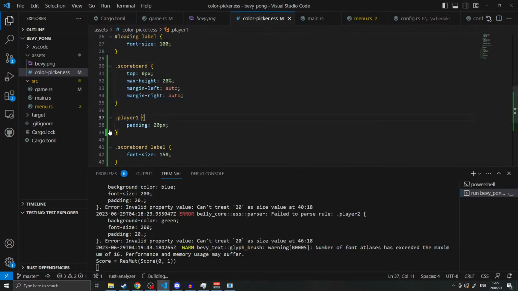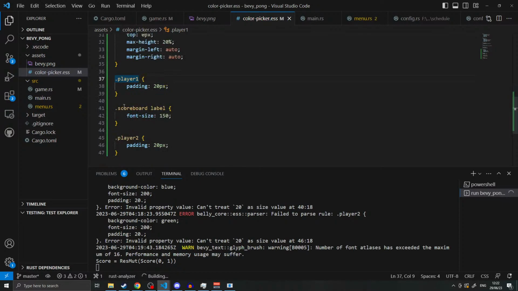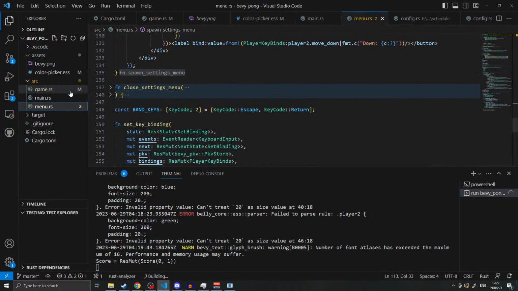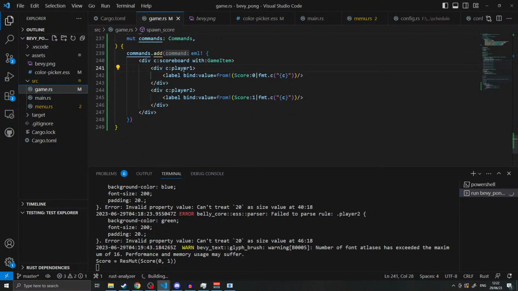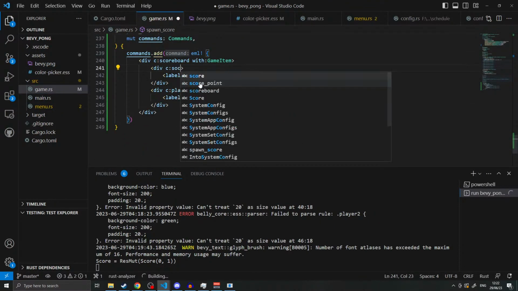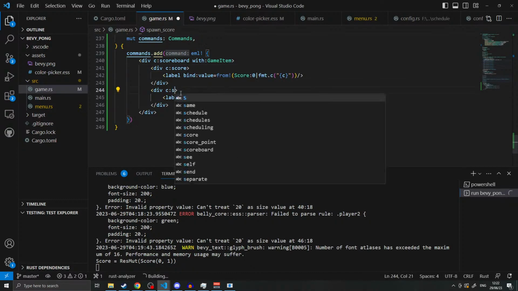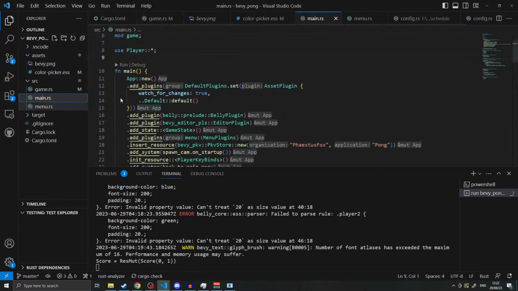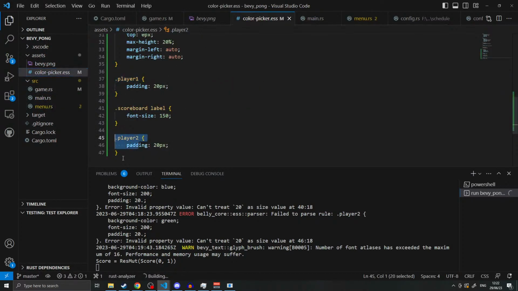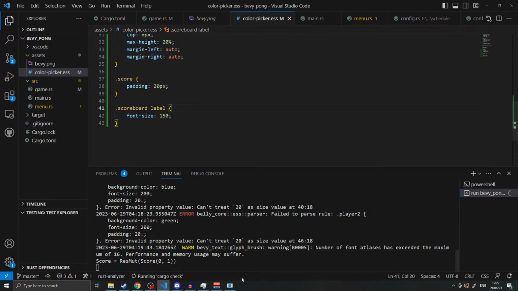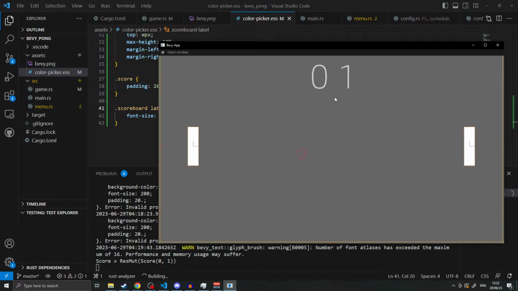It could just be a score. Why not just class that as score? There's no need to specify them as two distinct elements. That's score, thank you.